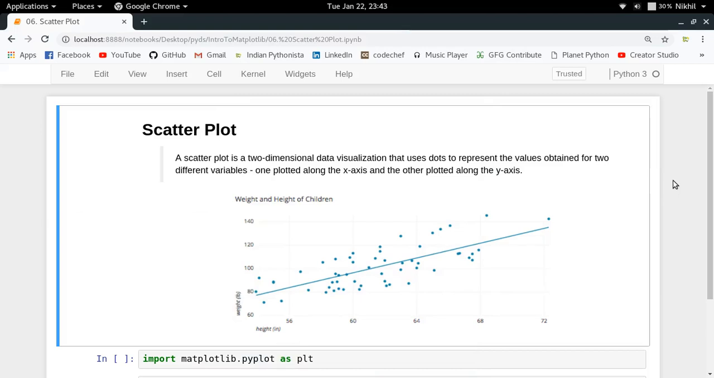Hey guys, welcome to the sixth video of my series on Introduction to Matplotlib, and in this video we're going to see how we draw a scatter plot using the Matplotlib library.